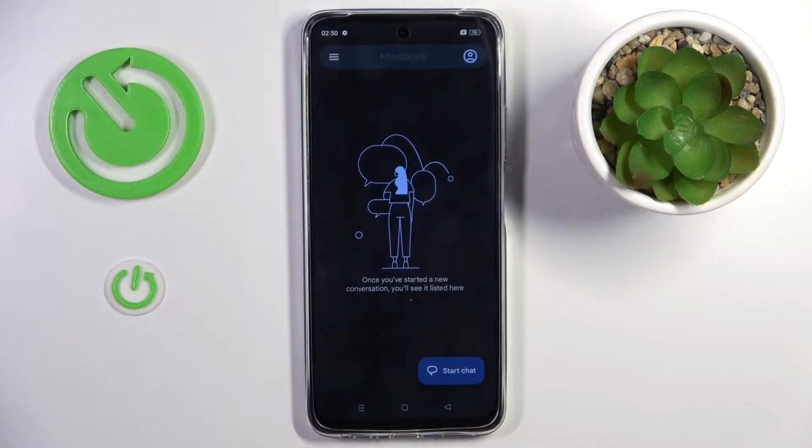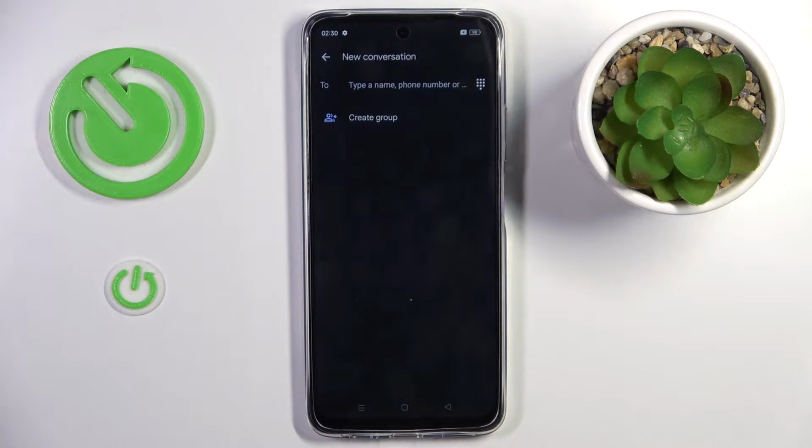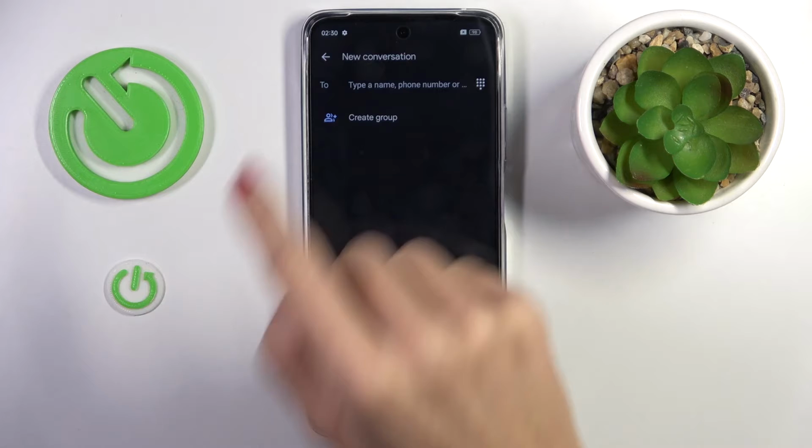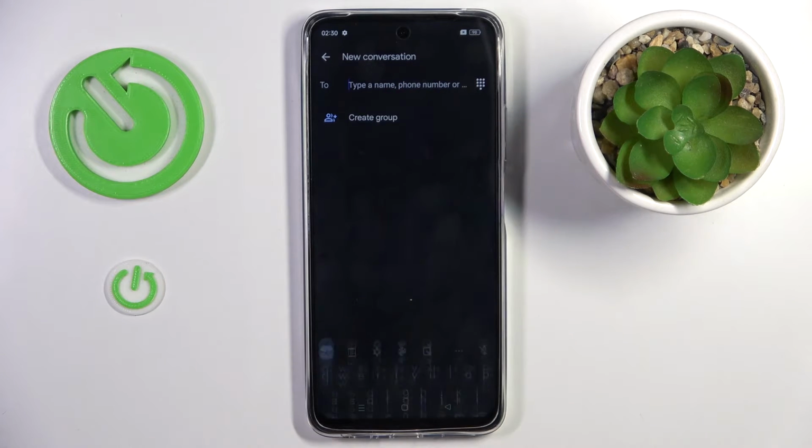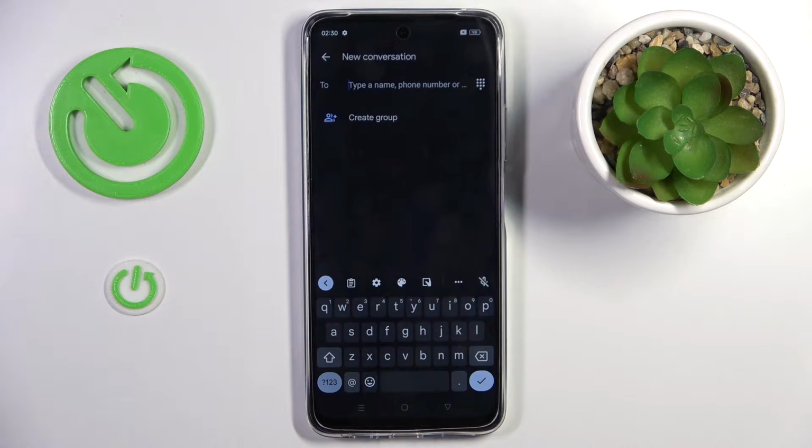So at first open new message or any other area where you've got access to your keyboard. It can be Note, New Note, Google, Chrome or whatever. Just the place where you've got access to your keyboard.